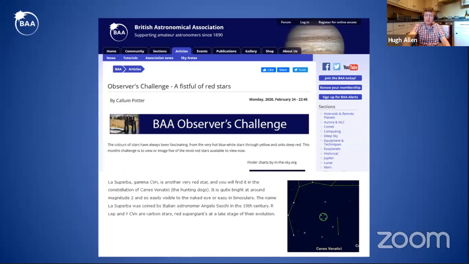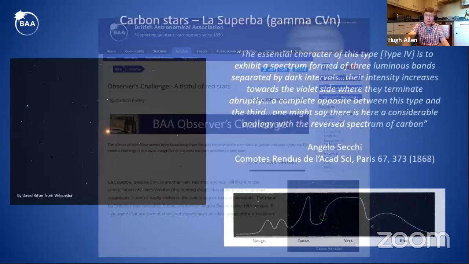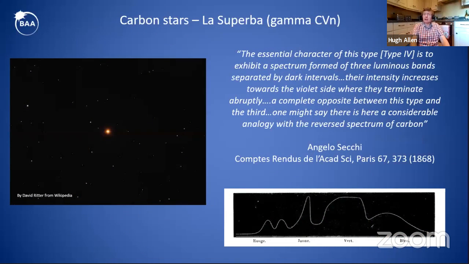And then the next set of spectra were sort of prompted by Callum Potter's recent Observers Challenge on the BAA website, where he talked about red stars and looking at carbon stars. So I went out and took the spectrum of Gamma CVn, Gamma Canum Venaticorum, and it was Secchi who gave this name La Superba to the star because it has a most dramatic spectrum. In fact, here's a quote from the paper he wrote, and here's the drawing he made. And as he said, you see these three what look like emission bands, but that's just because the absorption is so deep. The light that gets through appears to be in emission.